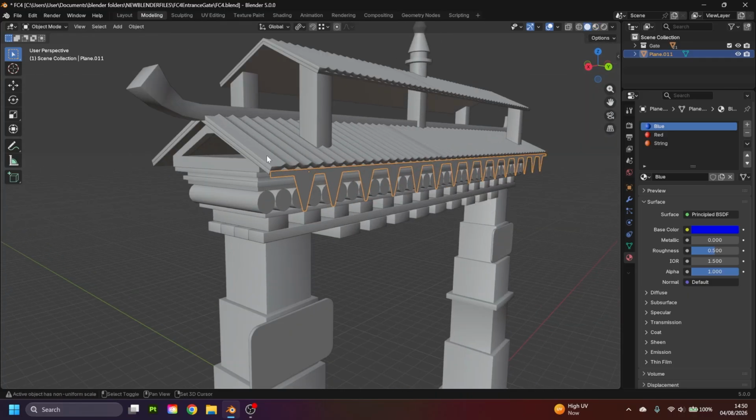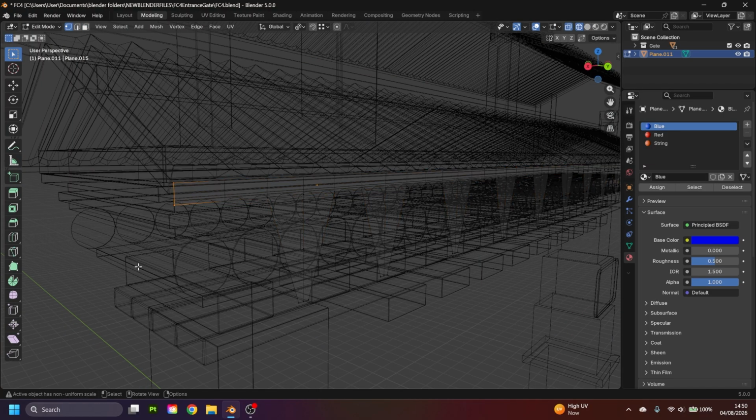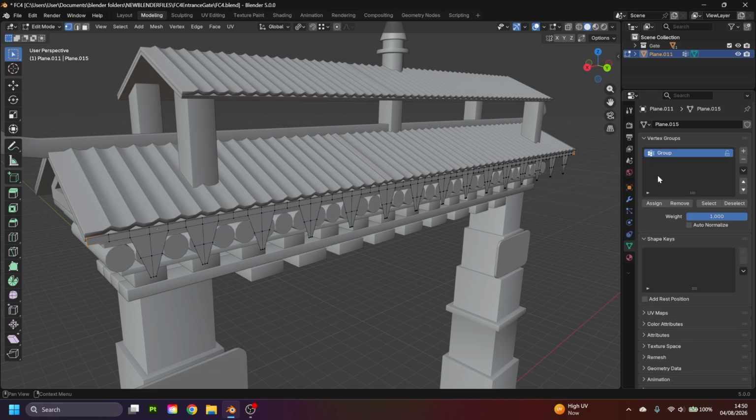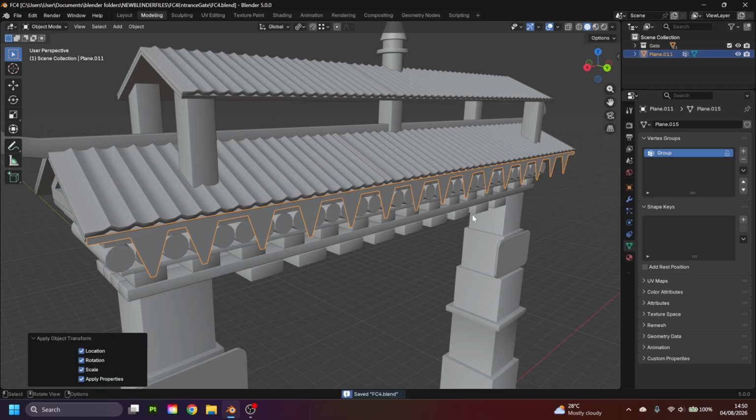Like there's actual physics being applied on this object. So I'm going to grab these two vertexes, go over here, grab these two. Then if I go to my data properties, add a group, click assign, and if I deselect everything, select again, you can see these two vertexes are assigned. I'm just going to apply all my transforms and stuff real quick.